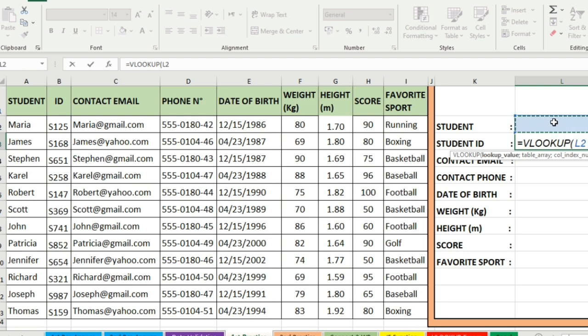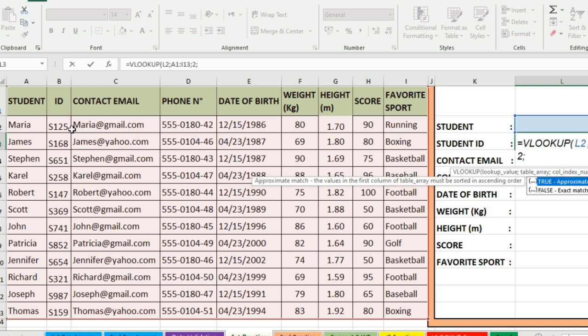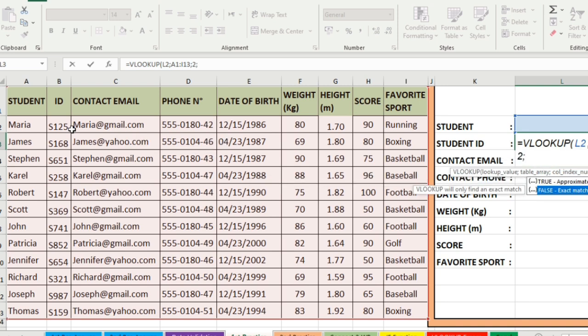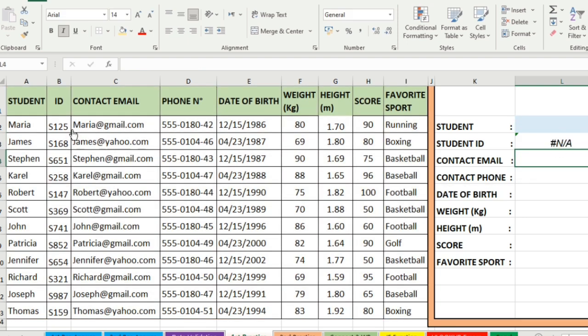So this is our lookup value. Then semicolon, the table array. This is our table array. Then semicolon, we have the column index number. For the student ID, it is column number 2. So let's type 2 and semicolon. Let's choose exact match. So tab, close parentheses, and press enter.